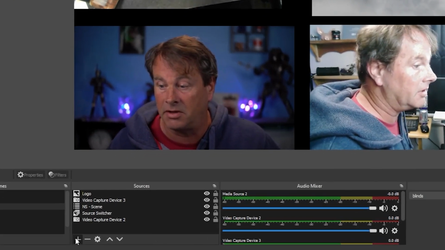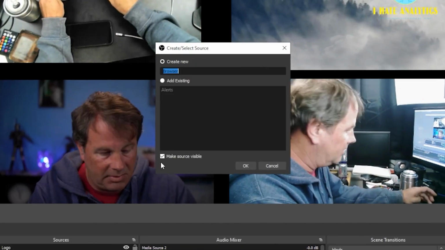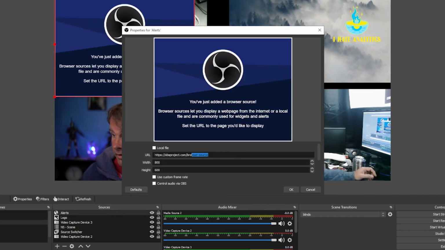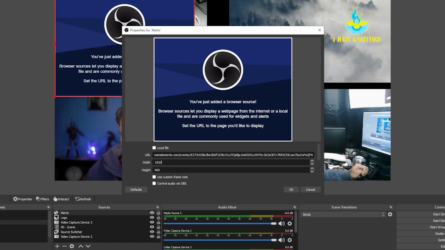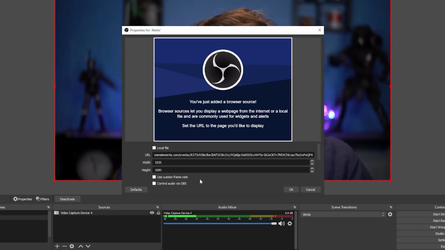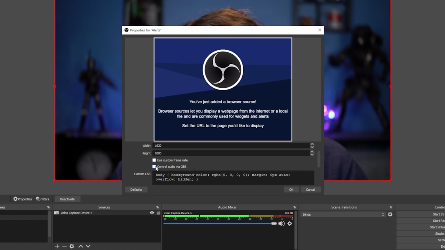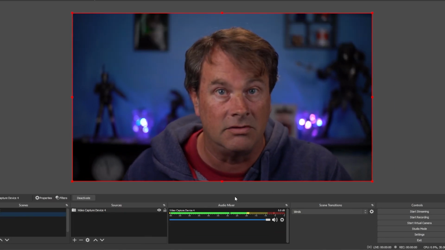So in this particular case, we'll click the plus. We're going to go to browser source, and I'm just going to type in alerts. Then I'm going to click OK, and I'm just going to paste in that link that we already got. I'm going to put 1920 by 1080 in here. And if we want to use the audio that comes from the alert, we're going to put control audio via OBS. That means that the audio that's in the alert is going to come through, and click OK. And now we're all set to use our alert.